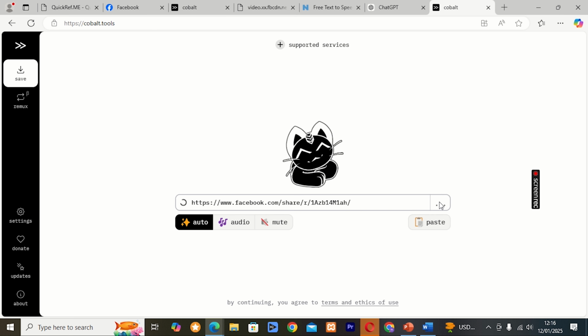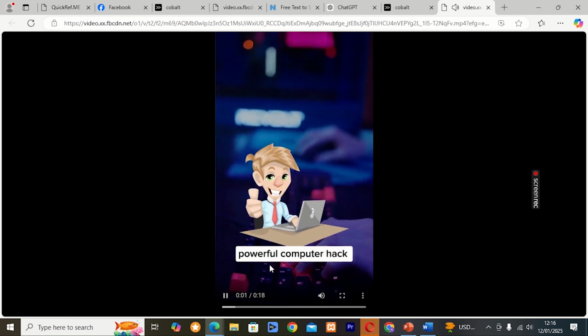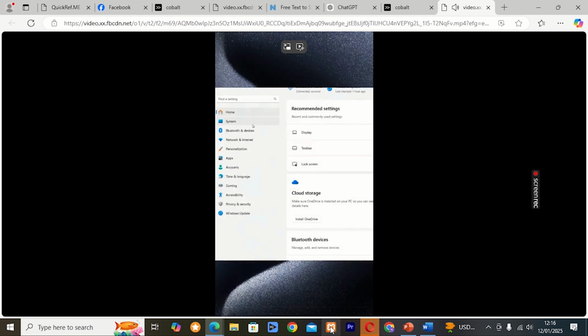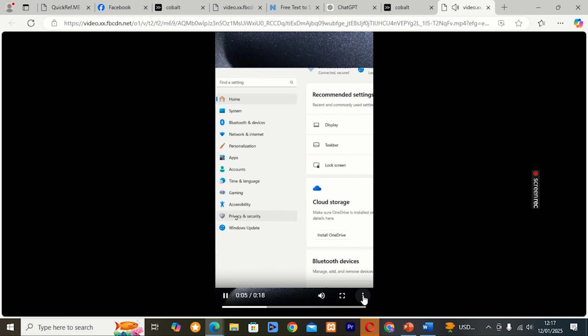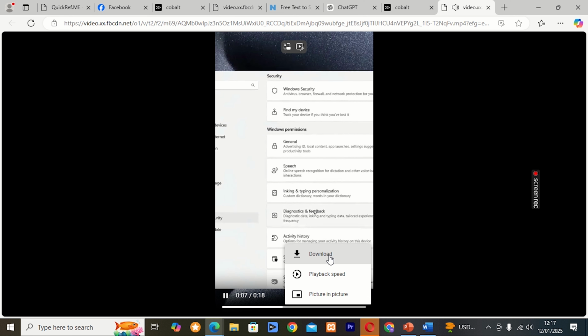Step 4. Click Download. After pasting the link, simply click the download button. The tool will process the link and generate a downloadable file for you.